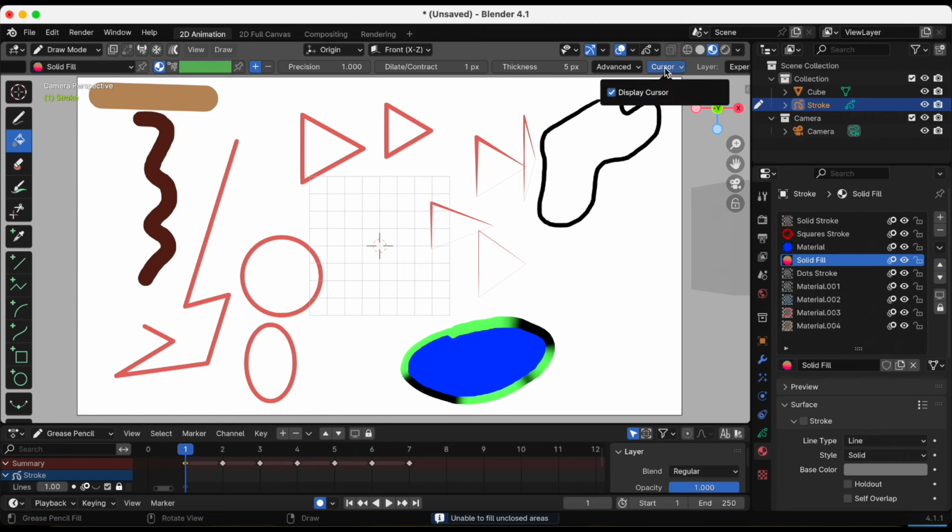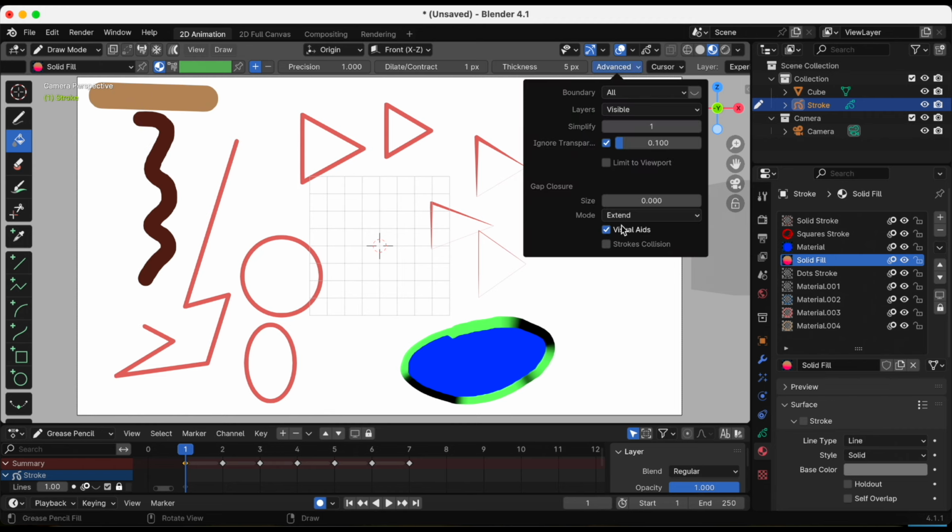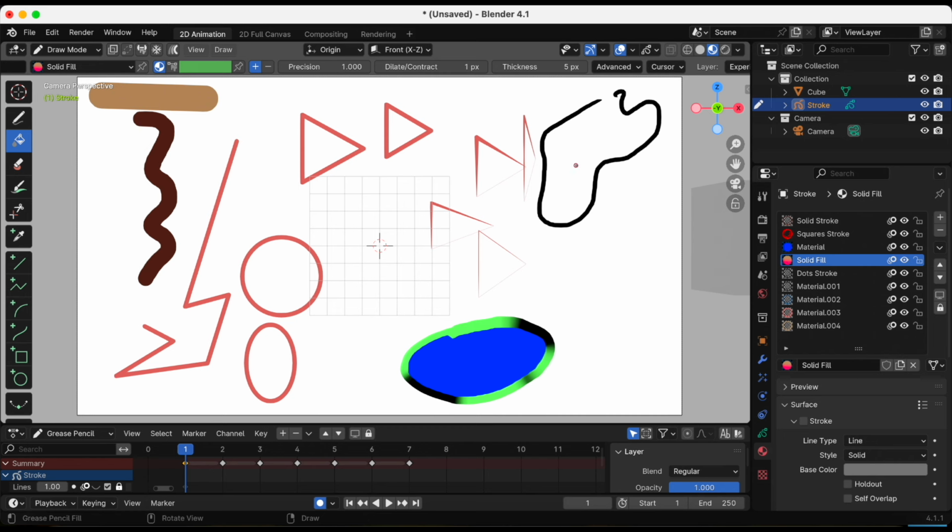So right now, if I go down to advanced and I adjust the gap, see right now it's obvious to see where the gap is, but sometimes you can't see it. So now it will automatically close it. So if I click it one more time, it will fill it in for me.